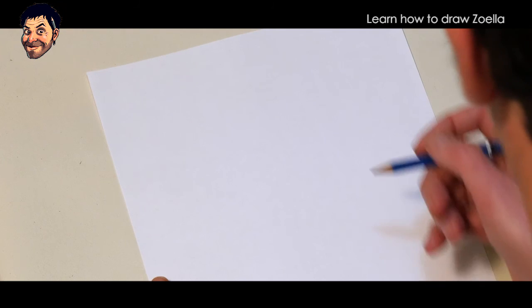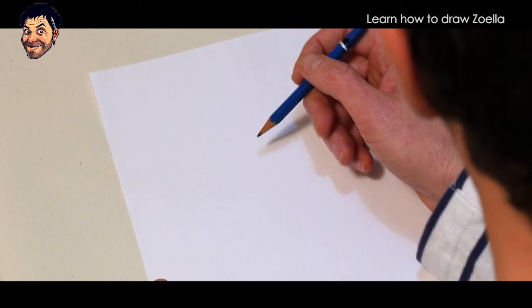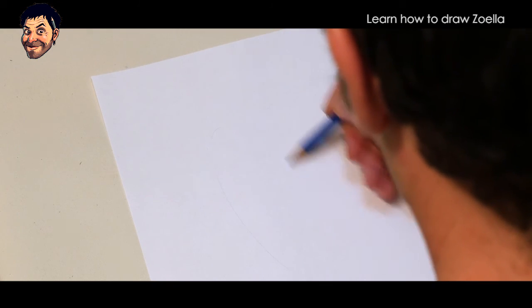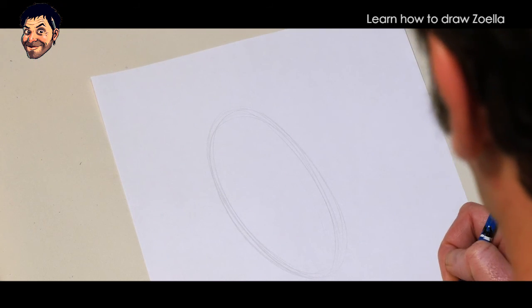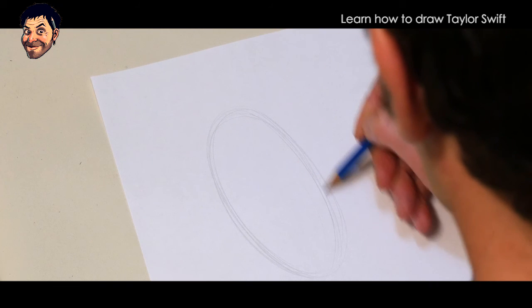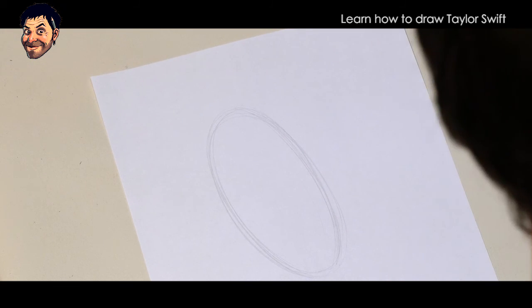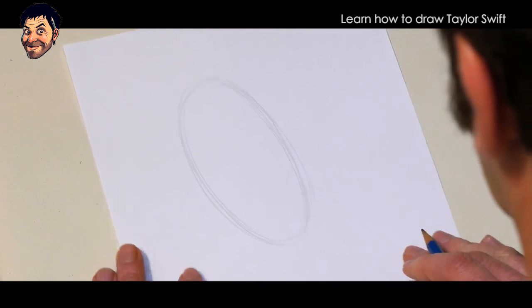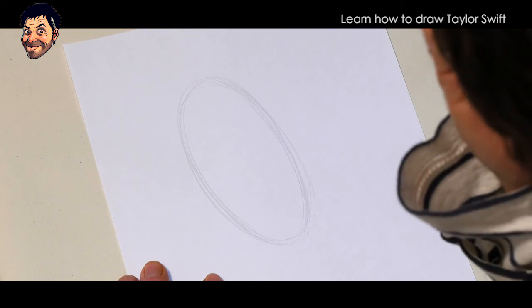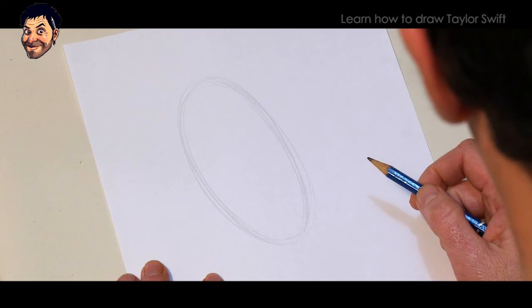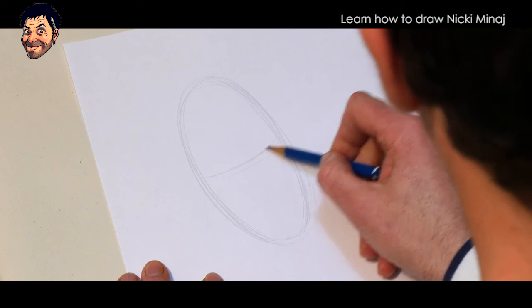And here we go. Now then, he's got quite a long face, and I'm going to start with a long egg shape. I mean, it's much longer than an ordinary head would be, but that'll give us a good start. It's only a rough guideline. Now, Justin Bieber's often drawn or photographed looking down, so I'm going to start with this kind of centre line.